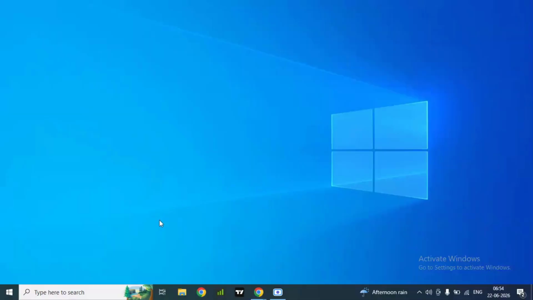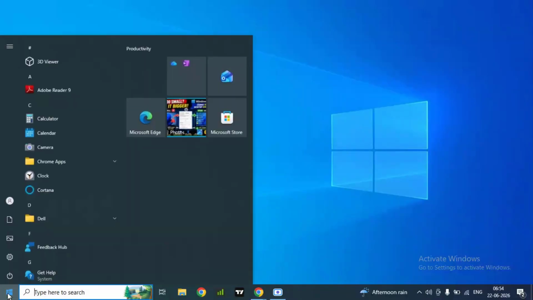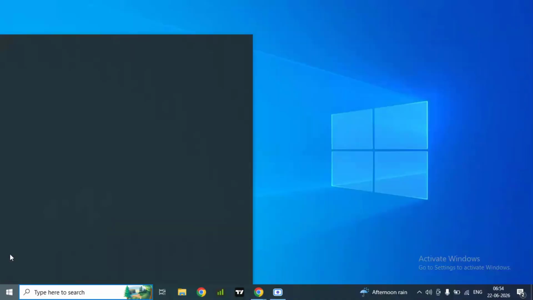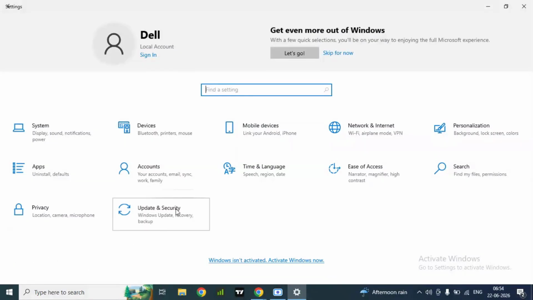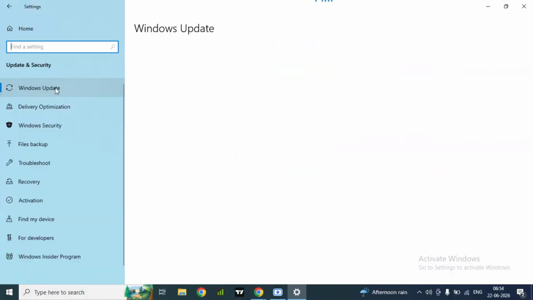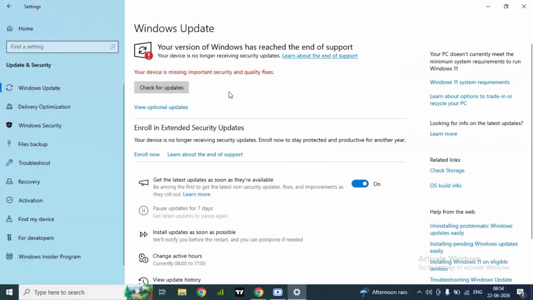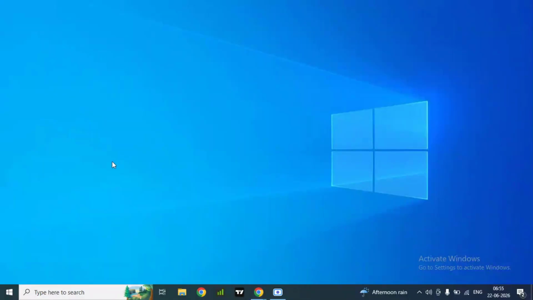After trying all these options, if you are still facing the issue, then you have to update your Windows. For that, click on Start menu, click on Settings, click on Update and Security, and click on Windows Update. Then you have to check for updates. If there is any pending update available, you have to just download and install the Windows update. After completion of this update, just restart your PC. Hope your issue will be resolved.